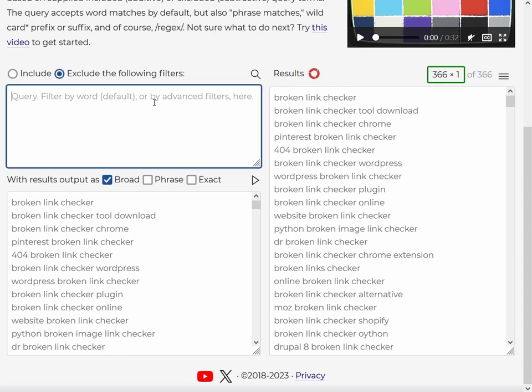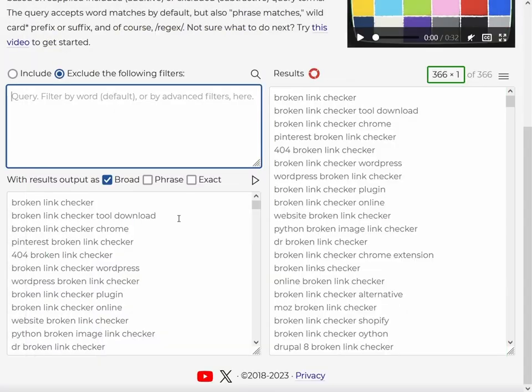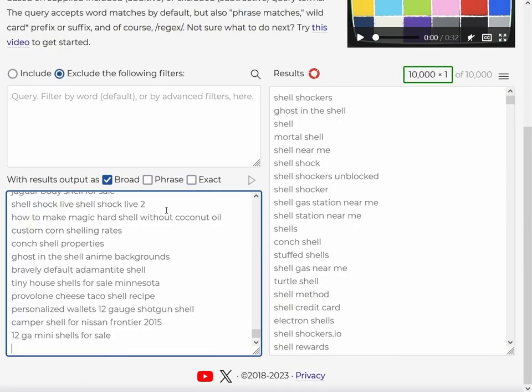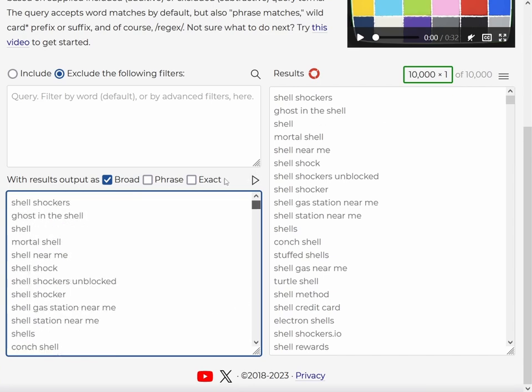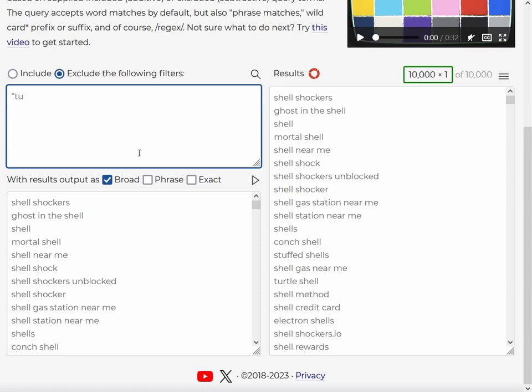So enough of that. Let's look at some advanced search. For that, I need to head to a larger set. Let's put that in here. And you can see we get 10,000. So let's start with a phrase search. My result set is for shell, so we'll just do turtle shell. Makes sense, right?